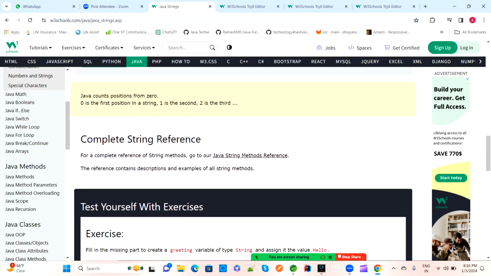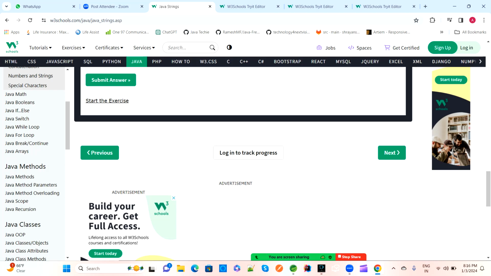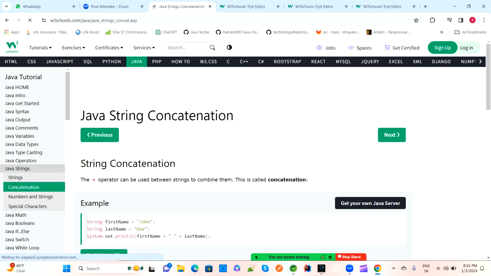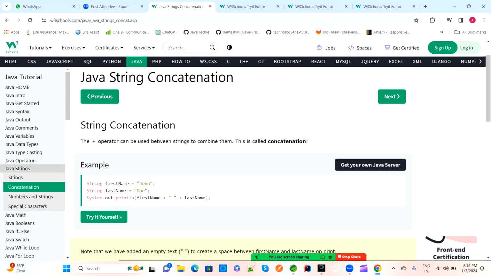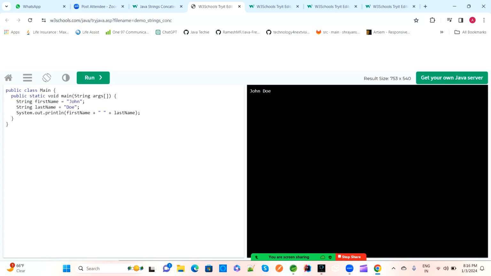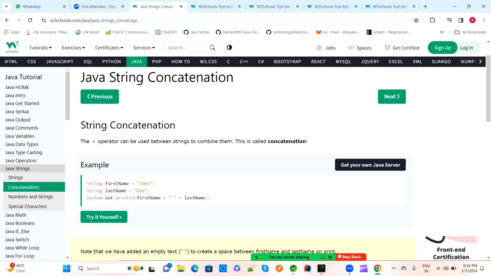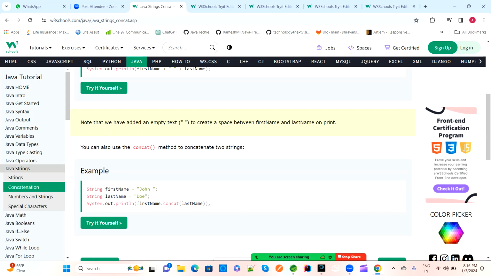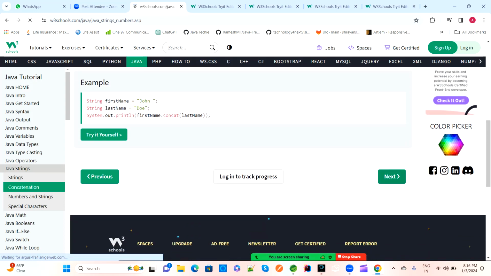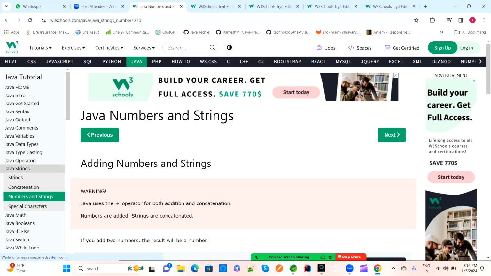If you go to the next one, we have multiple methods, like concatenation. Suppose we have multiple strings, like first name and last name, and if I want to add both strings, we have concatenation. Concatenation is an operator; by using the plus symbol operator we can combine the two strings. So both John and Doe will be printed here in this case. This is the concatenation operator, the plus symbol we can use. Like that we have others also. This is Java numbers and strings.